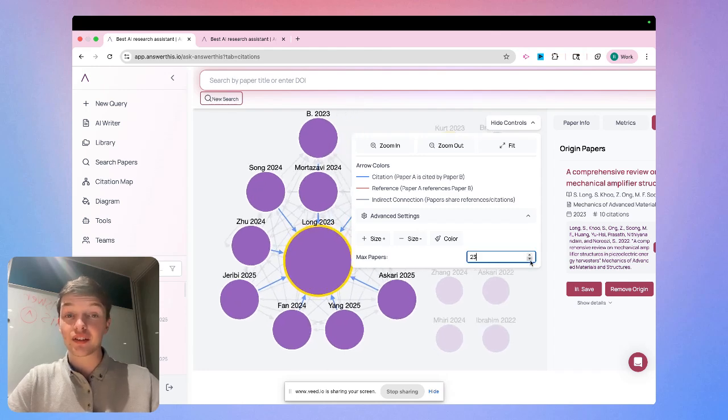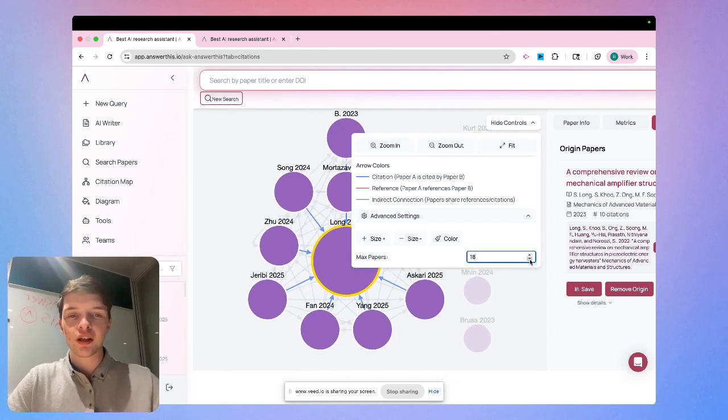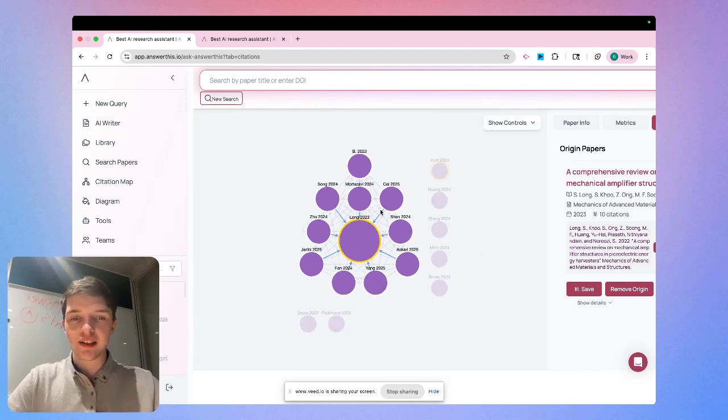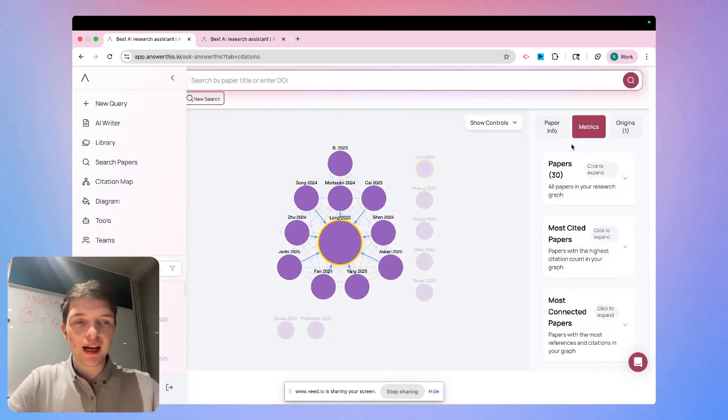So we can go ahead and increase the amount of papers here, or also decrease the amount of papers, as well as zoom out, zoom in, and if we want to reset the settings, we can also press fit here too.